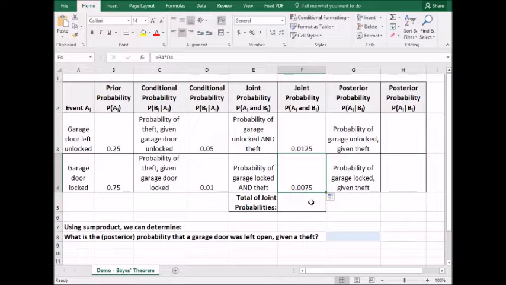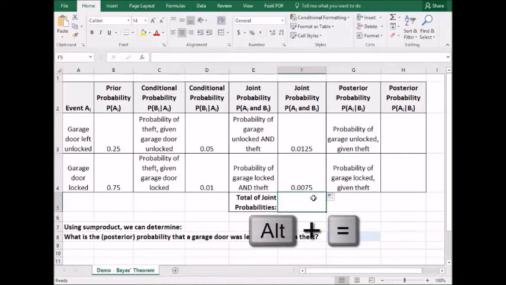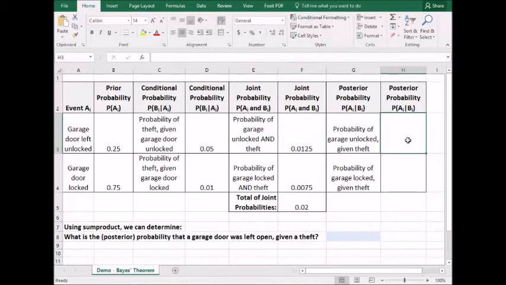Before we can do that, we need to total up our joint probability column, and a cool shortcut is Alt equals. It will sum up the cells above it. Now it's a simple relative probability: this joint probability divided by the total of the column. And I'll use F4 to lock it. Once I've locked the cell, I can drag it down. These two numbers should add up to 1. I'll use my Alt equals shortcut, and they do add up to 100%.